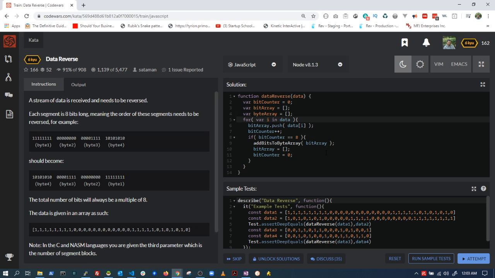So for every item, so the first item, we put it in the bit array, increment the counter, go back, second, third, all the way till we get to 8. Once we get to 8, then we're going to add those bits in our bit array into our byte array. Then we're going to reset our bit array, reset the counter, and keep going. So that'll just keep going through the for loop until we got everything done.